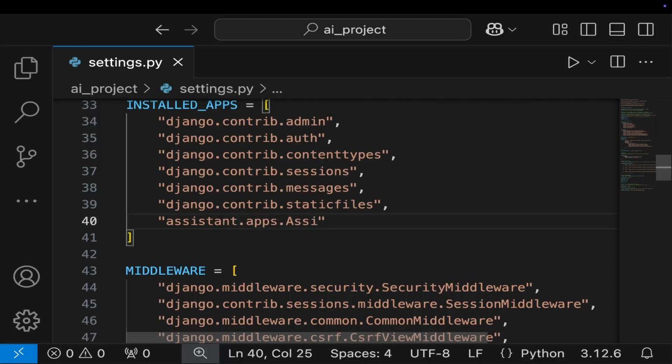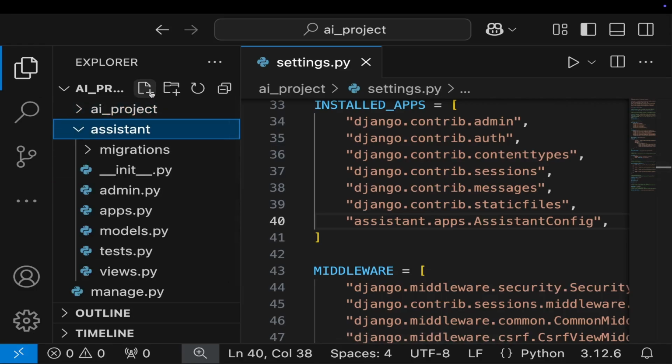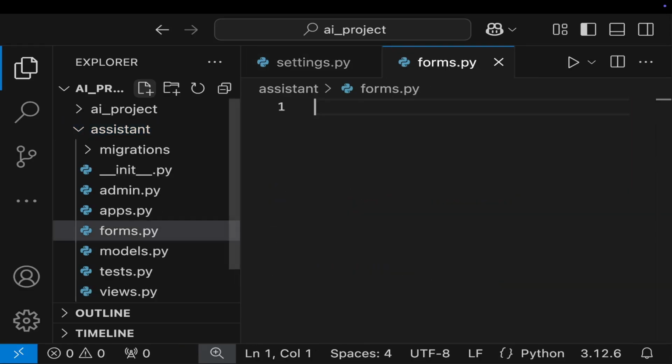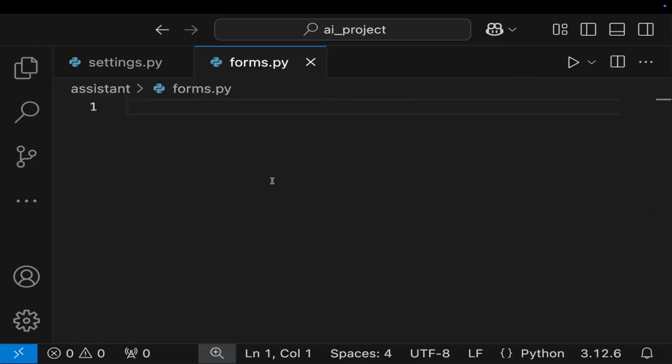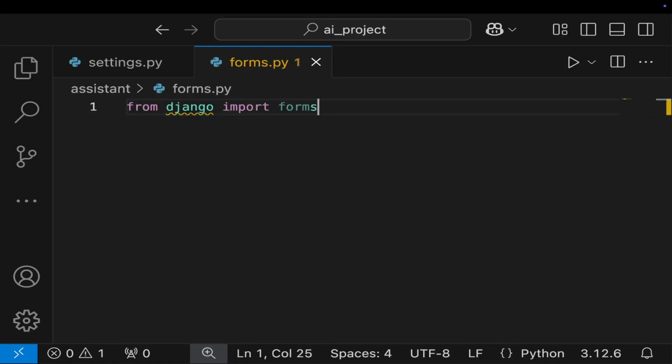assistant.apps.AssistantConfig. As simple as that. After that, we can go on to the next step. In our assistant, we're going to use, of course, a form in our project. So we want to have a form right now, forms.py, and for this form to work, we need to first of all have an import: from django import forms.